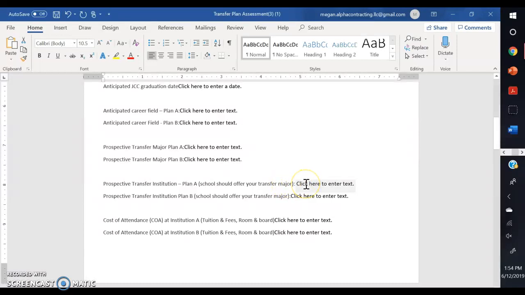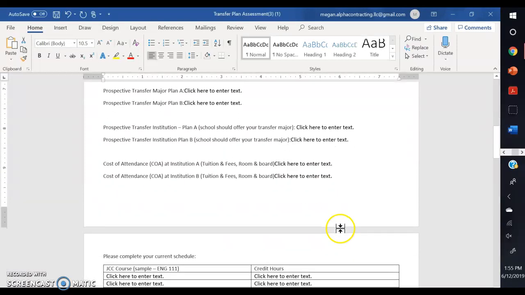So we always want you to have a plan A and a plan B, okay? So that's why you see 2 for each item. What would be your first choice career and then your second choice career? Same thing for majors and same thing for the colleges. And after you choose your first and second choice colleges, I want you to also look up the cost of attendance, including the tuition fees, room and board, and everything for that, and enter that in here as well, okay?